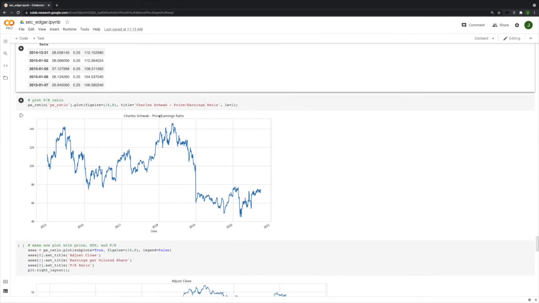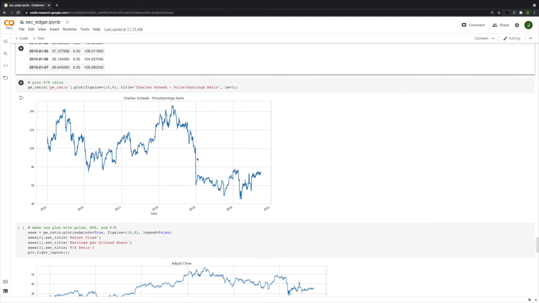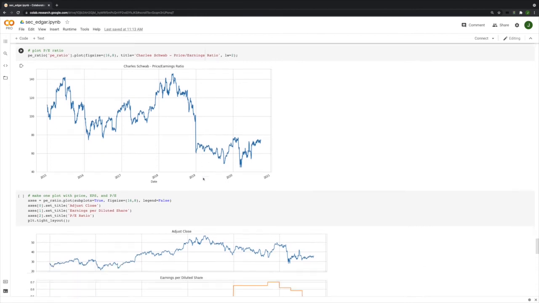And we plotted that. You can see it looks pretty crazy, and it takes a big dive right at the beginning of 2019. And you've got to wonder why that is. So we're going to look at more plots in a bit to figure that out.